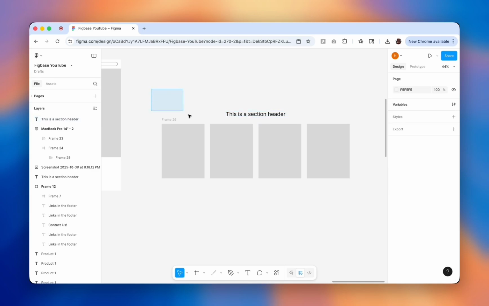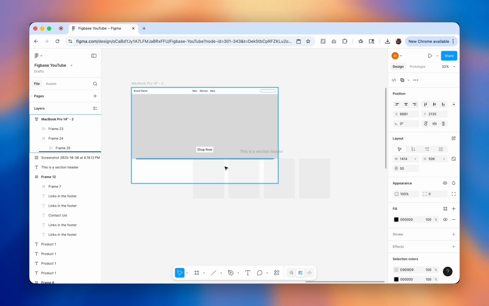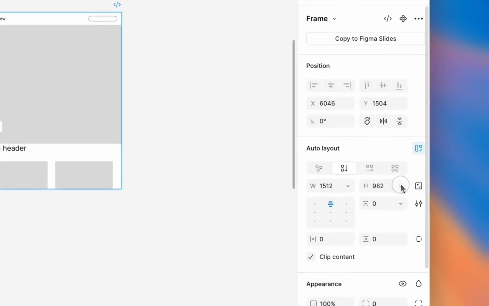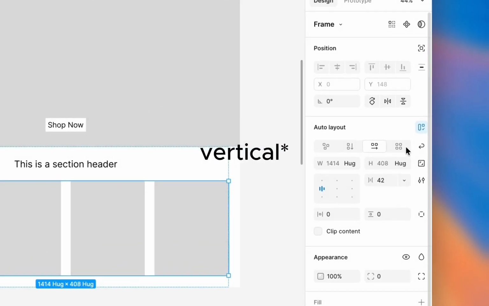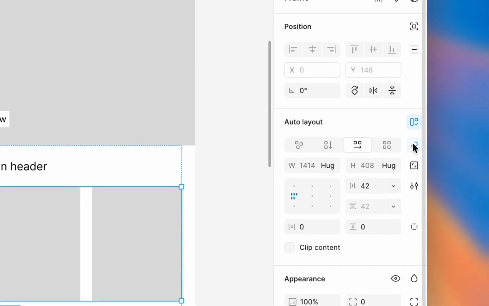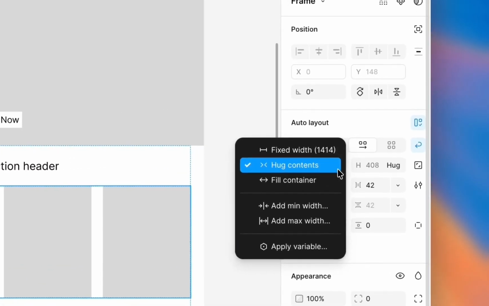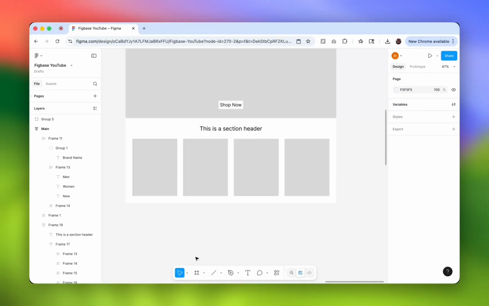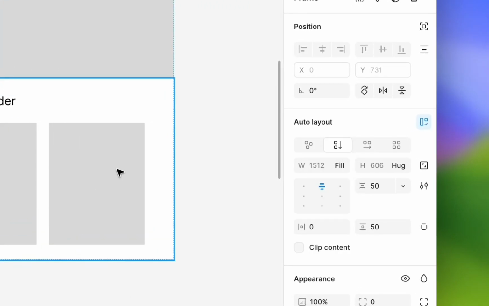Select it along with image frames and apply an auto layout. Drag it into the page underneath the hero section and change the height to hug contents. Add some horizontal padding. Select the image frame, enable wrapping, and set the width to fill the parent. Select the parent frame, make it fill as well, and align the items to the center.